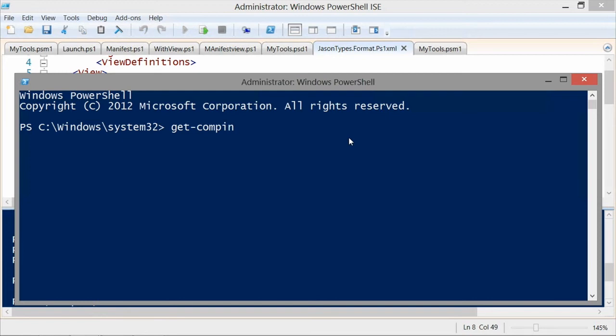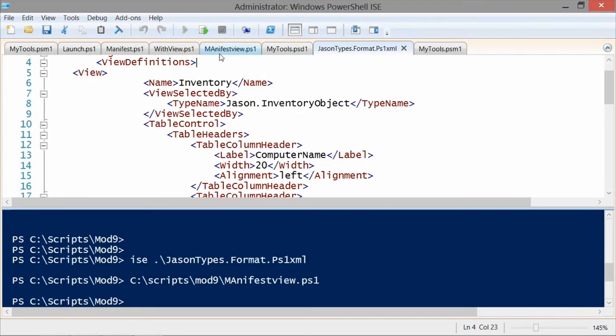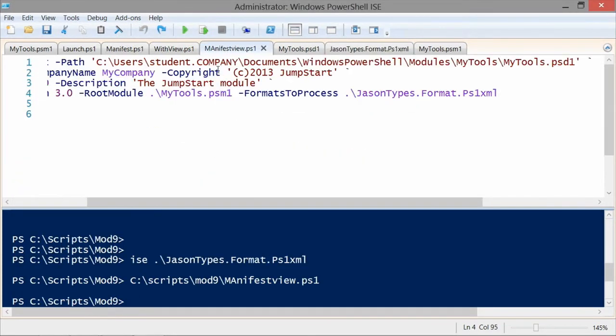Get comp info. Oops. Wait a minute. Get comp info. Get comp info. Uh-oh. What happened? My module's suddenly not loading. Well, let me see what I did with my manifest. Hang on, guys. Let's see.